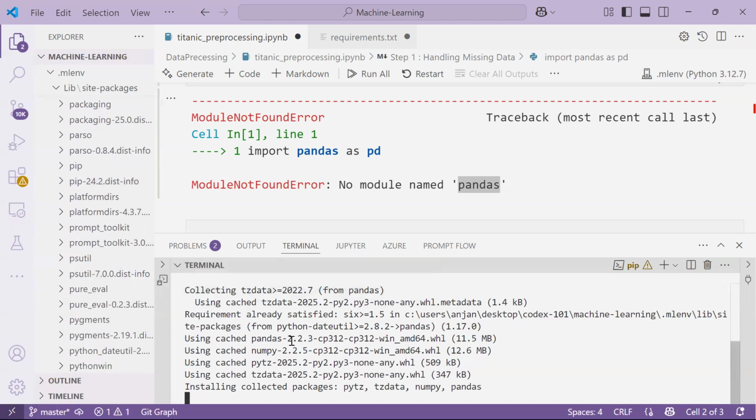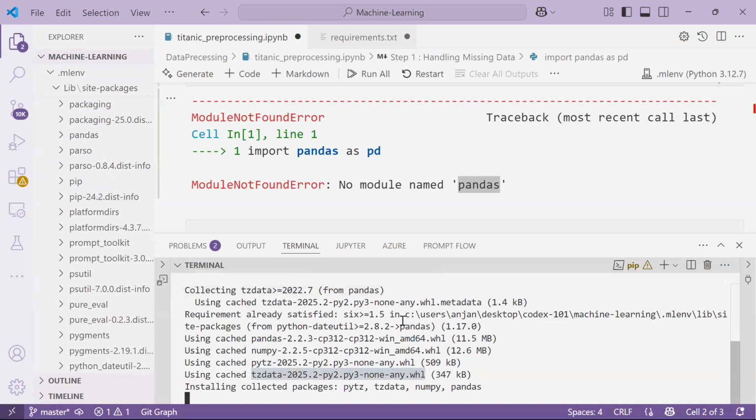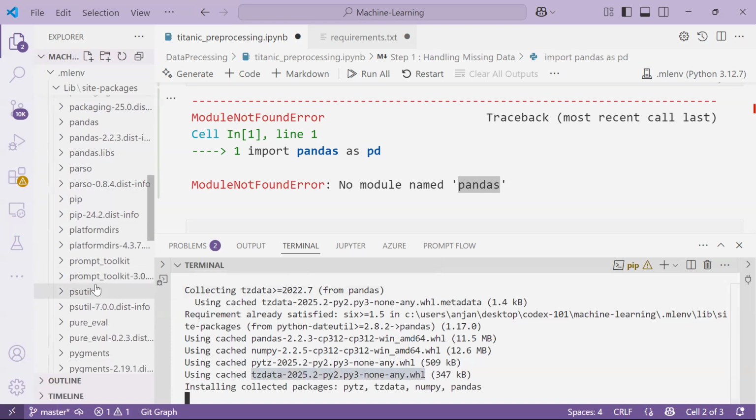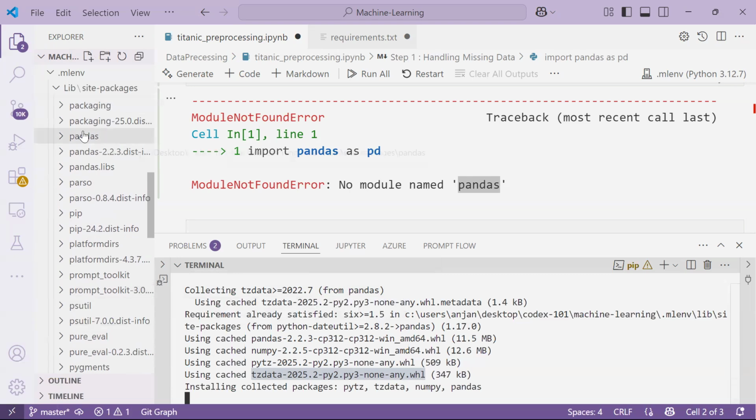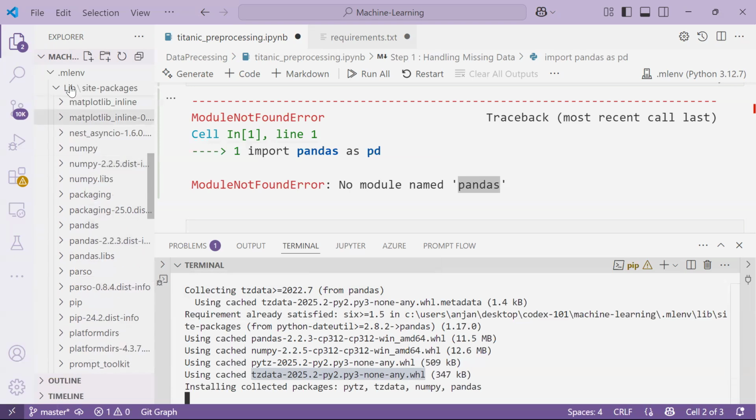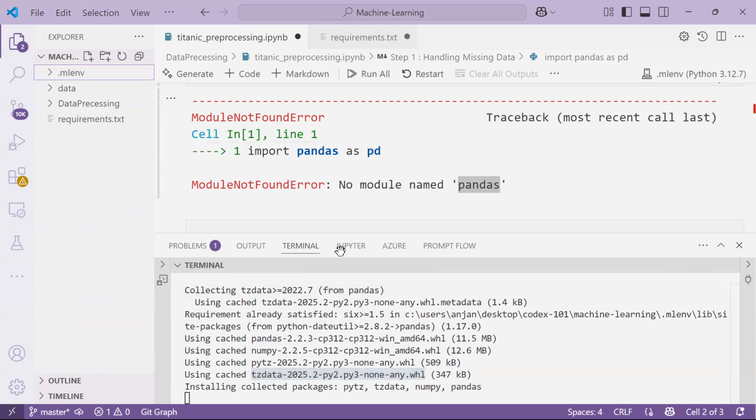Whenever you're installing, NumPy was also installed automatically. See, NumPy, pytz, and tzdata. These are the prerequisite libraries for this one. Previously we didn't have any pandas, and just now it was created. This is how, whenever you're installing packages, they are held in this particular environment.